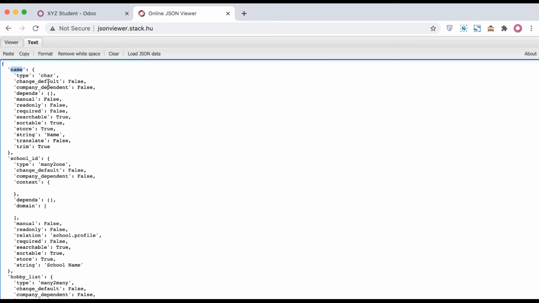You can see this name field's type is a character. Then you can see change_default is false right now, company_dependent is false, and depends is empty, so there is no dependency for this field. Then manual, readonly, required, searchable, sortable, store, and string. Yes, we gave a string attribute, so you can see the name is available here. Then translate is false, and trim by default is true.